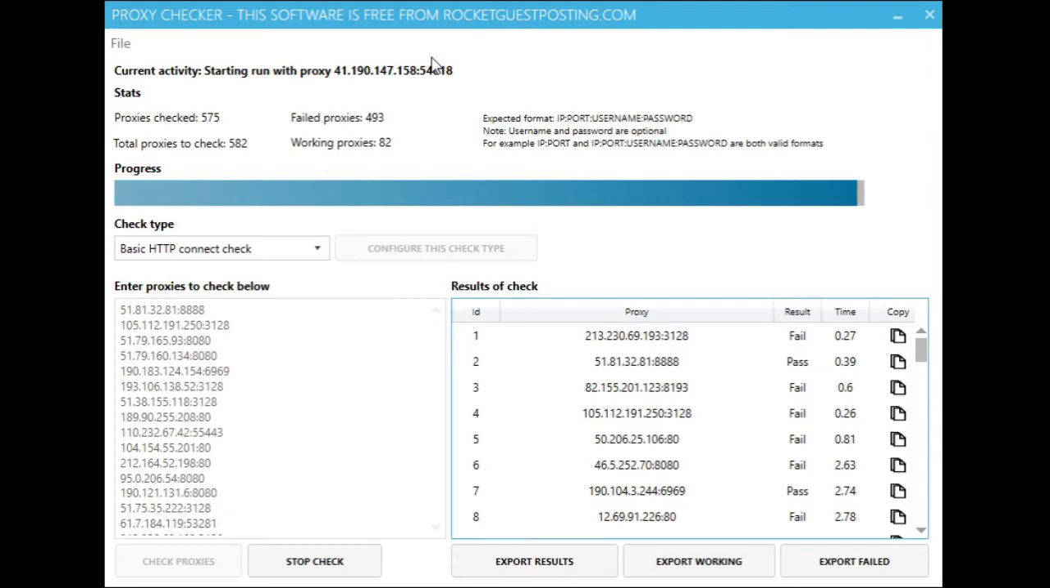Hi everyone, it's Jamie from Rocket Guest Posting here, and in this video we're going to show you how to use one of our free SEO tools called Proxy Checker.